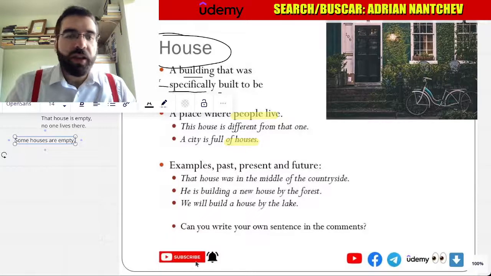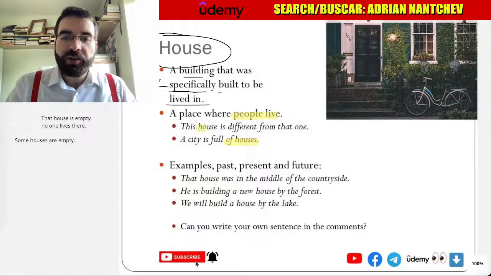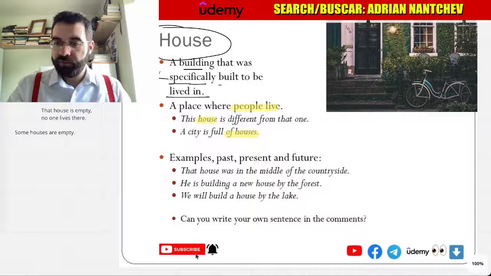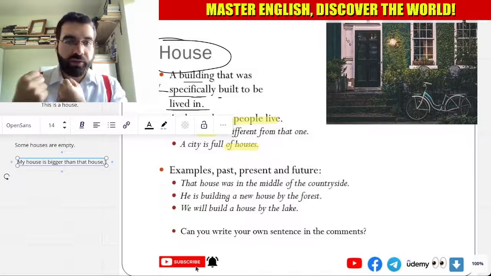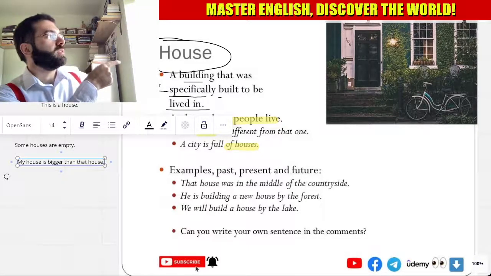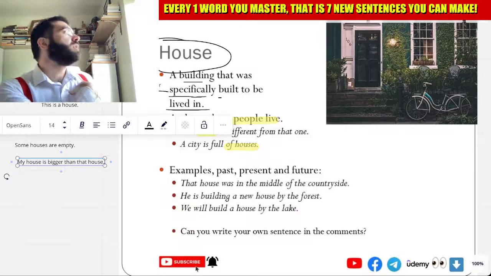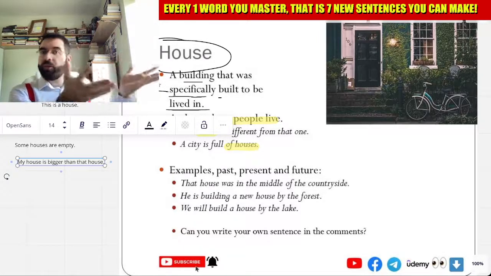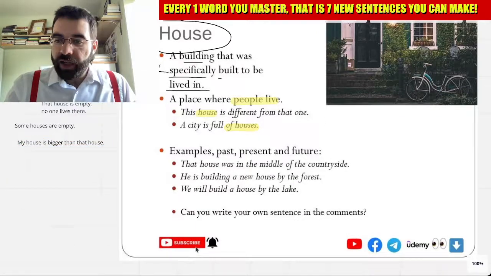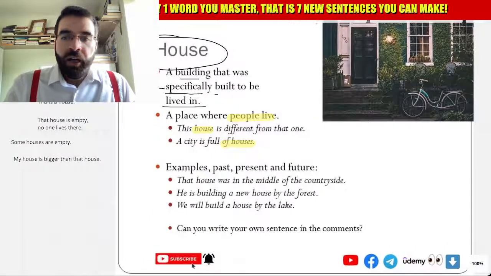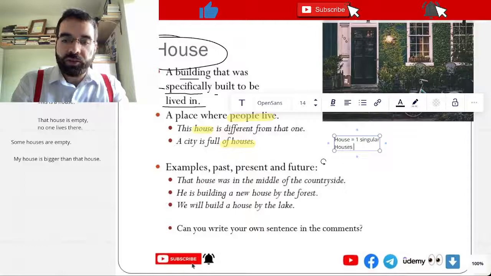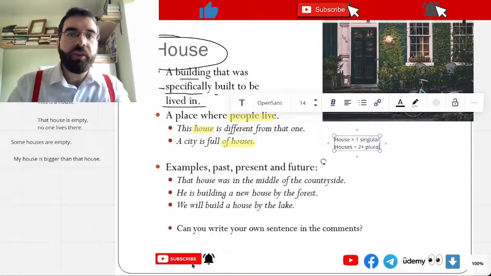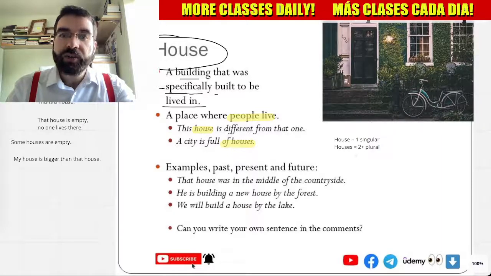This house is different from that one. My house is bigger than that house. So we also have house and houses. House is one, singular, and houses with an S, two plus. Plural. House and houses.